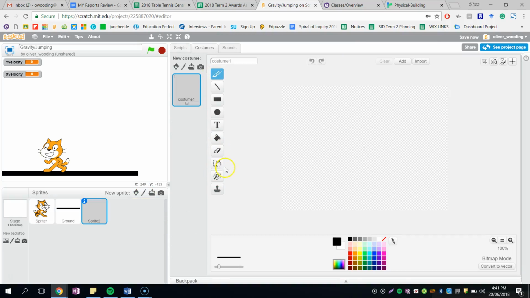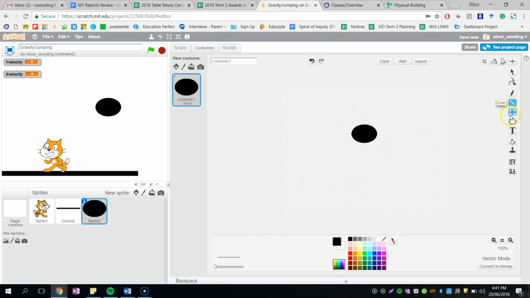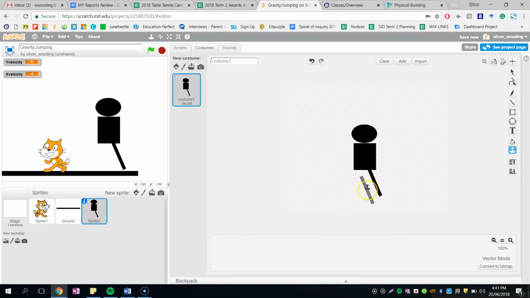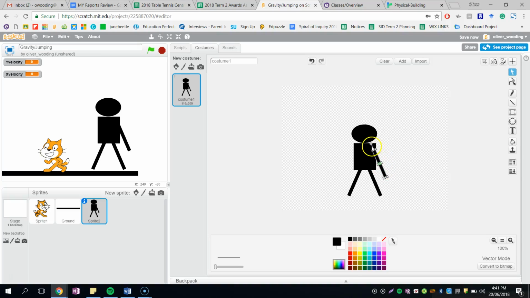Instead of using these, this is called bitmap, we're going to convert to vector. The benefits of vector are that once you have a shape in there, I'm going to draw a little body and some legs. I can rotate that leg like that and put it in. I'm now going to copy it and paste it, stamp it down over there, rotate it the other way. So I've got my legs, paste it again, got some really long arms.